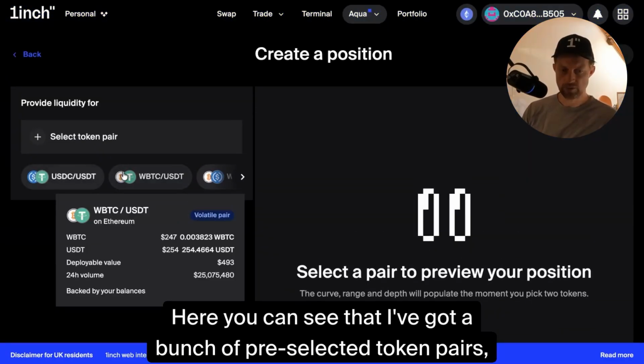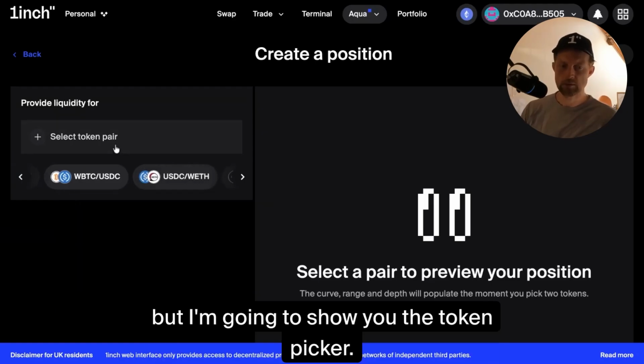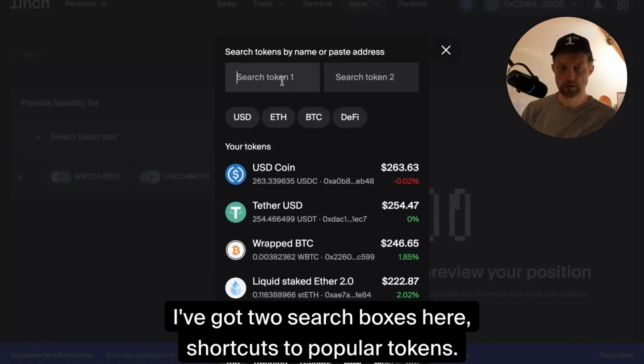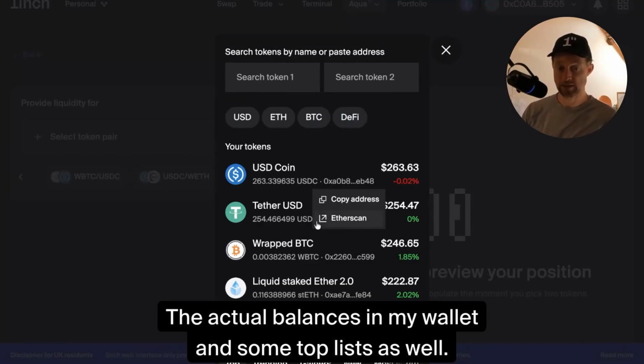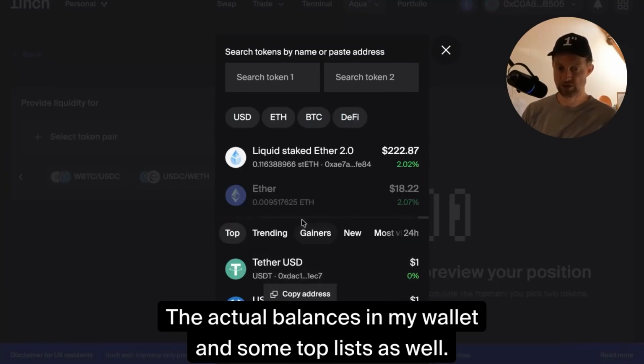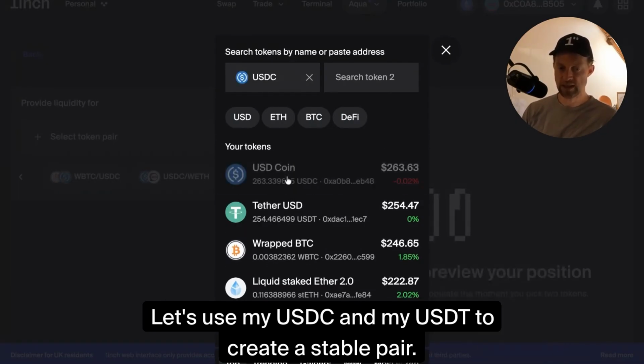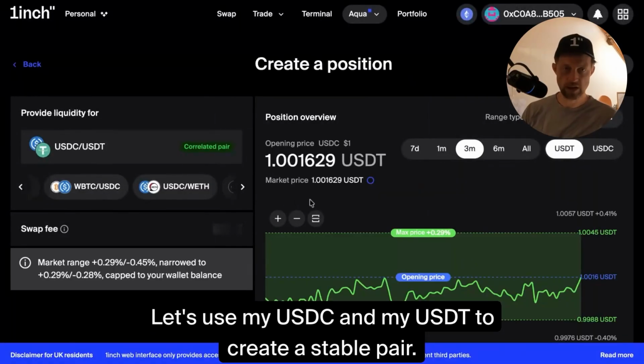Here, you can see that I've got a bunch of pre-selected token pairs, but I'm going to show you the token picker. I've got two search boxes here, shortcuts to popular tokens, the actual balances in my wallet, and some top lists as well. Let's use my USDC and my USDT to create a stable pair.